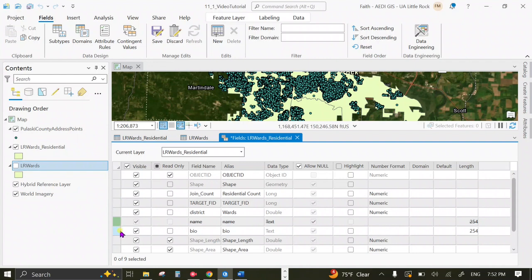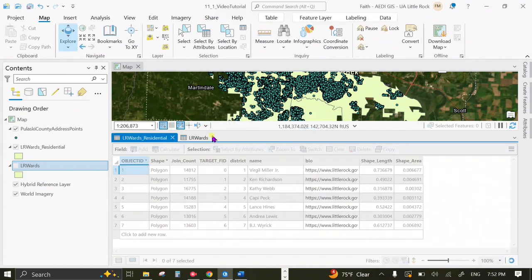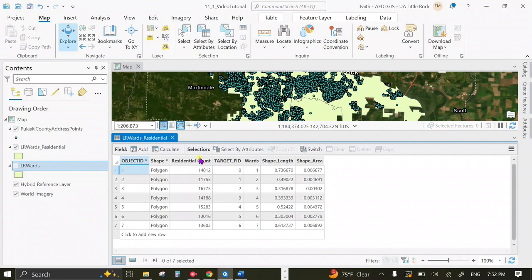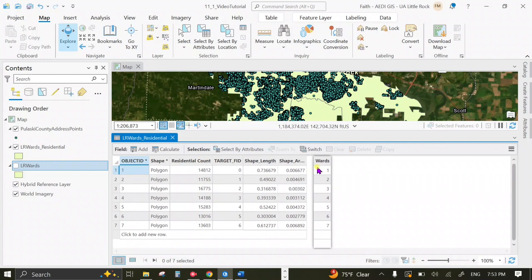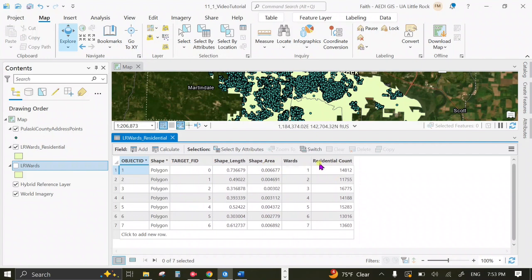I'm also just going to, if it will let me, delete this name field and delete the bio field because we do not need those. Lastly, I am going to change the order of these fields because we are going to be using residential count and wards as we create our thematic map.